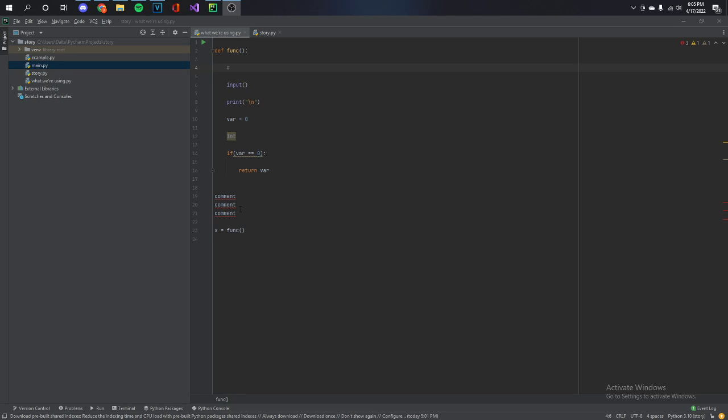Speaking of the main body, let's go ahead and go over what's inside of it. First, we have the comments here. For a shortcut, we can select that and hit Control / to turn those all into comments. Next, we have a variable that's equal to function. Now, this is a function call. This just runs the function inside the main body. So now, since var is equal to 0 and we're returning that, x is also equal to 0.